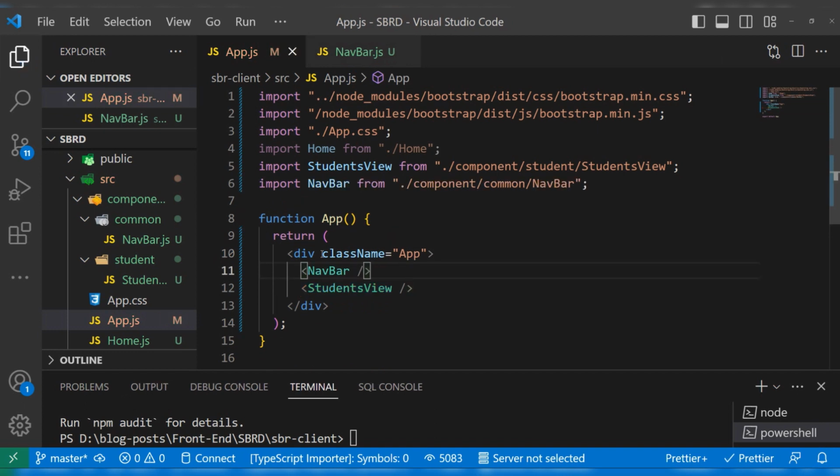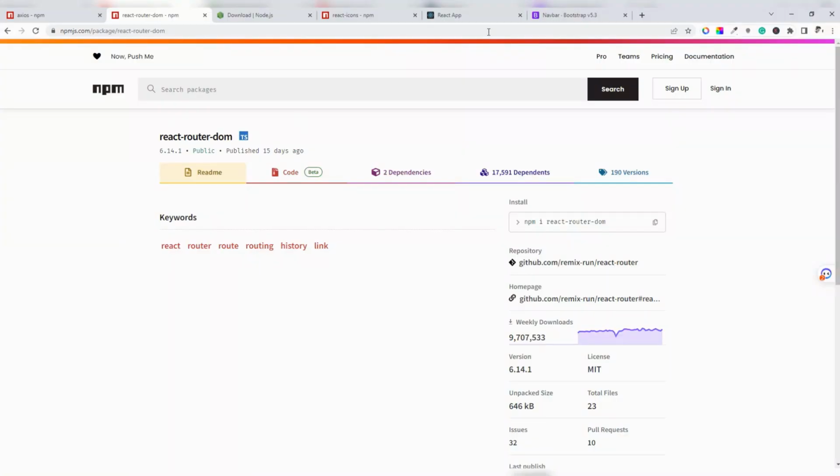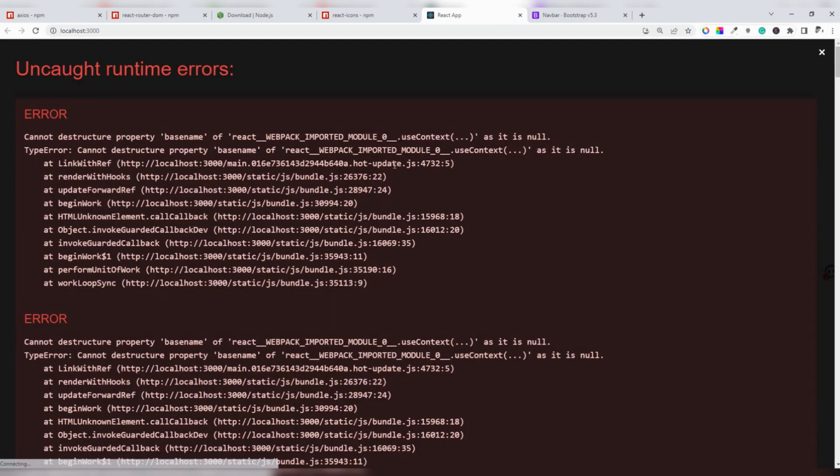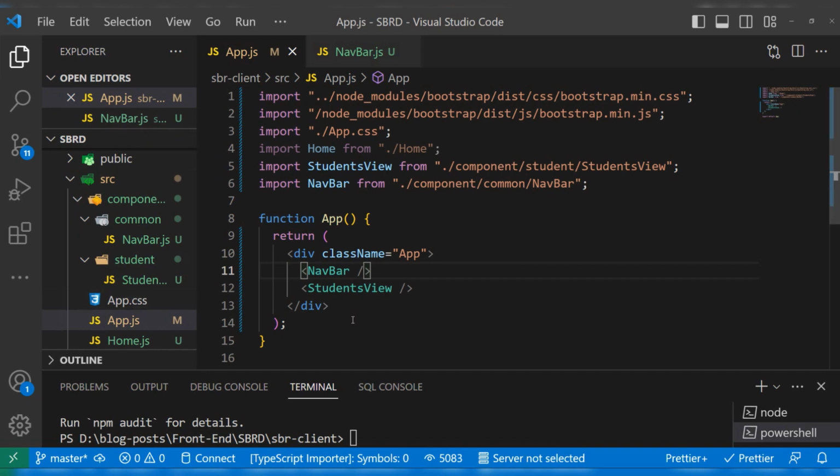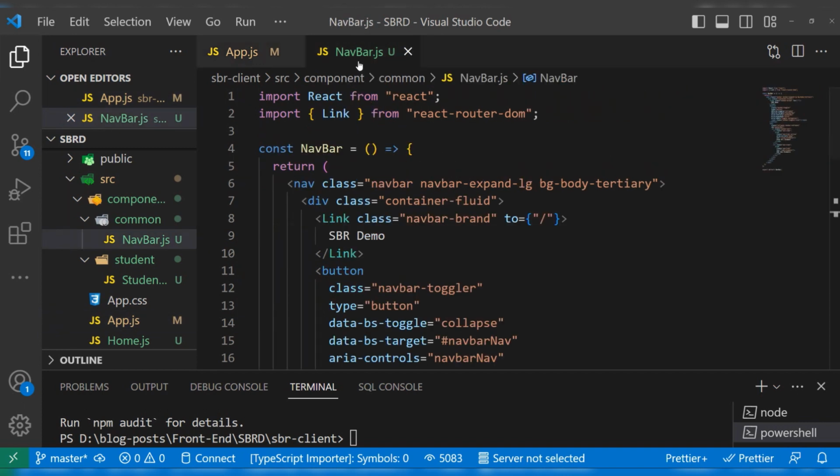So now let's save and go to the browser to see our update, if you have gotten a navbar or not. So here, let's go here to see. Oh my gosh, we have an error: base property cannot use content, it's none. Okay, because of the link ref. Okay, now what we want to do here is let's go back to our editor.